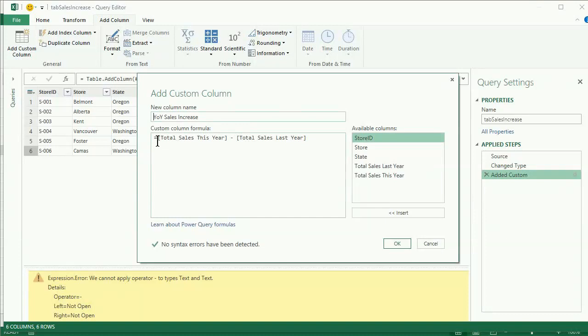So here's the formula as it stood. All we're going to do is add two keywords. We're going to add the keyword try to the beginning and otherwise at the end. And here, let's just do null. The way you want to read this is: try and perform the calculation, total sales this year minus total sales last year. If it works, then just use that answer. But if you get an error, do whatever comes after the otherwise keyword. In this case, null. So I'm going to click OK.